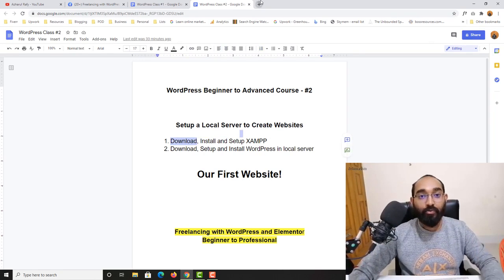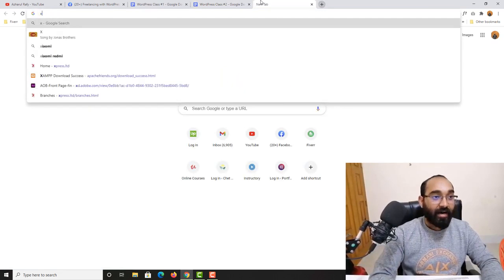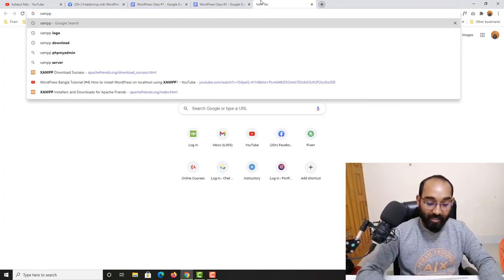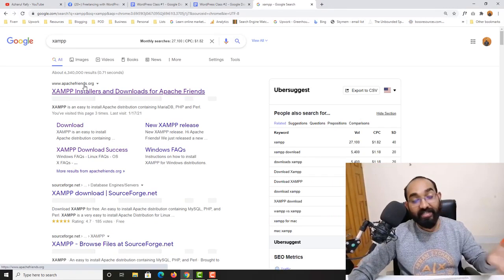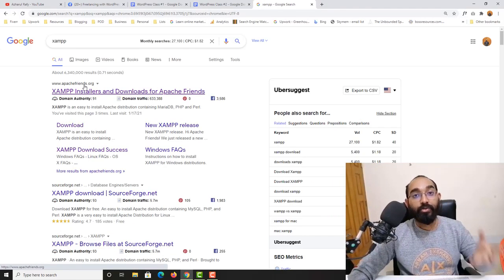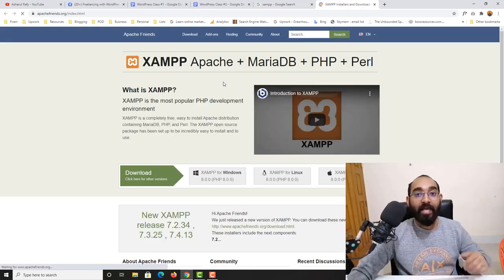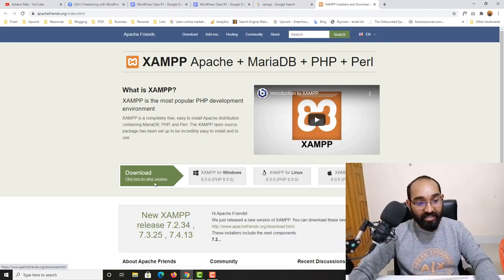So let's go to XAMPP and hit enter, and you are going to find this website, Apache Friends. This is the website from where we are going to download XAMPP into our local computer. So let's just click here. It's going to load up here, and as you can see here are the download options for Windows, Linux and for Mac computers.